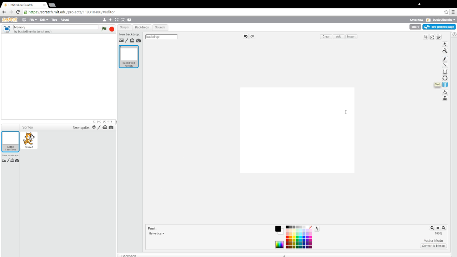But in the meantime, I'm going to convert it over to vector mode because I want to put some text and draw some things in there. The first thing we're going to put in is the name. At the top, I think it should say memory. You can select which font you want it to be. Let's just make it Scratch font for now.